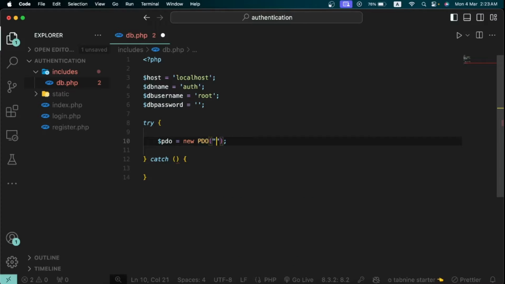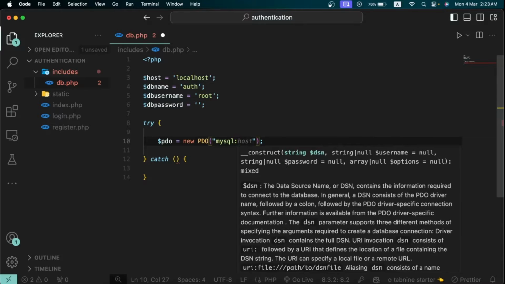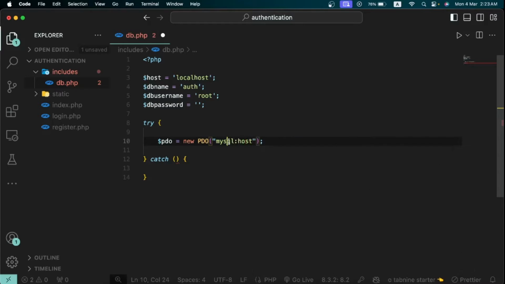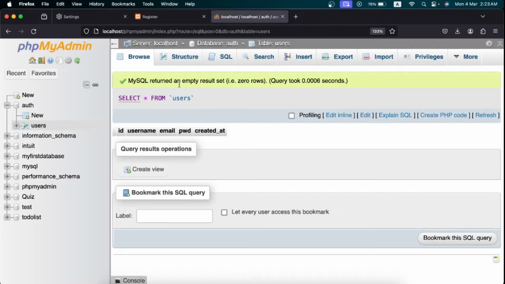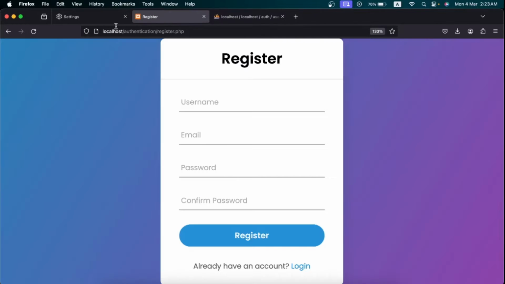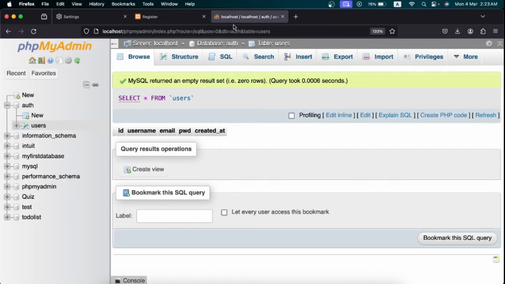The first thing that I'm going to say is mysql colon host, because we're trying to connect to a MySQL database. And then we're going to say host equals $host. So we're trying to say, okay, the host of this database is equal to the host that we created here, which is localhost. Now we're saying localhost because our database is currently running on localhost, and that is where our project is also going to be running.